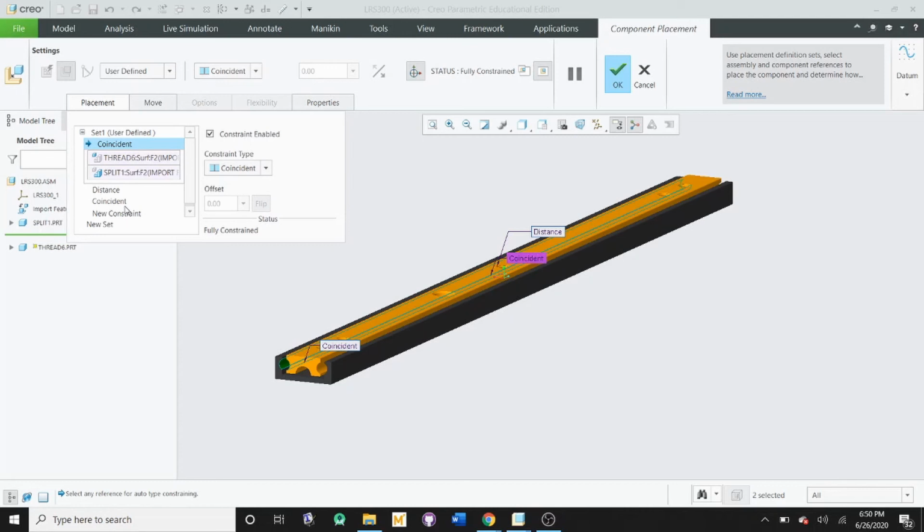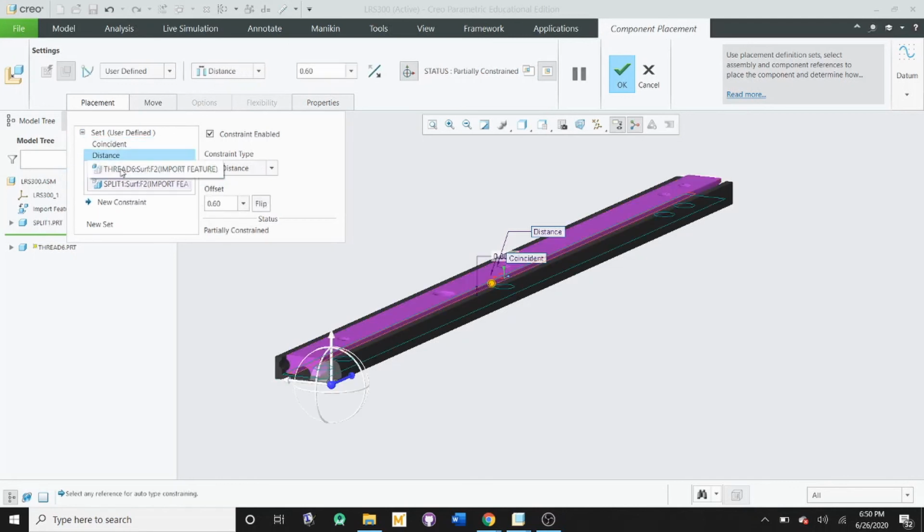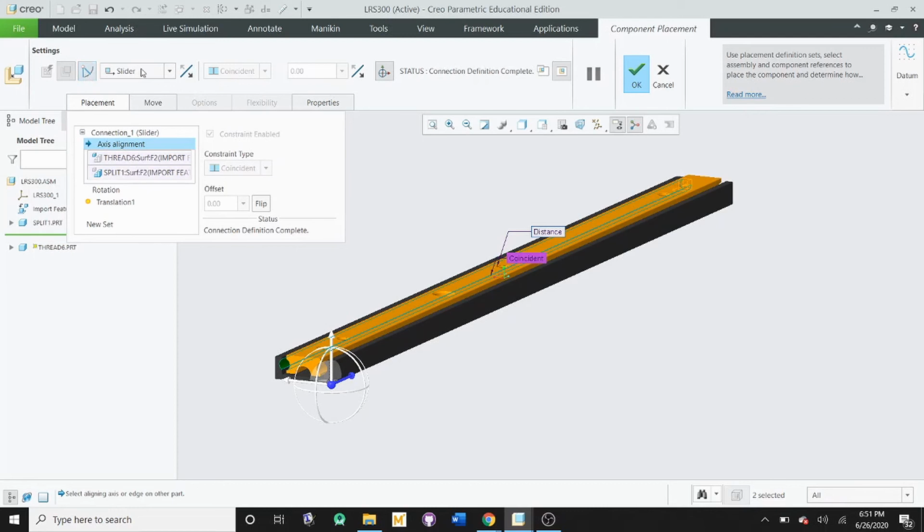In order to convert the static constraints over to a mechanism constraint, I'm going to delete one of these constraints. I'm going to delete this last one. And now you notice that this blue button over here has been activated. This allows me to convert my static constraints over to a mechanism constraint and vice versa as well. So I'm going to select it. And now you notice that it automatically selected a slider connection. I can also change it to a few other types of connections, but slider is what I want.